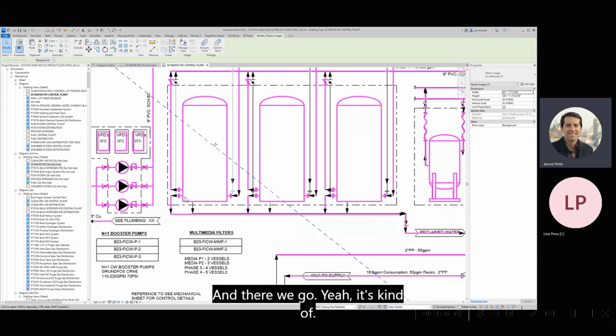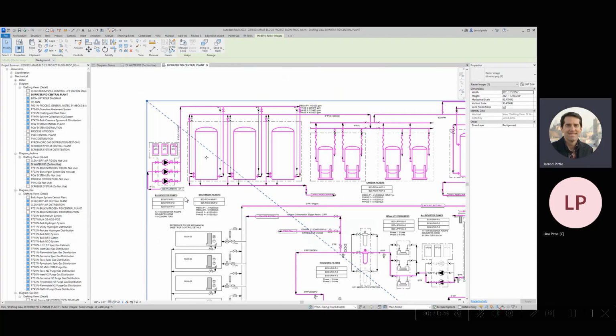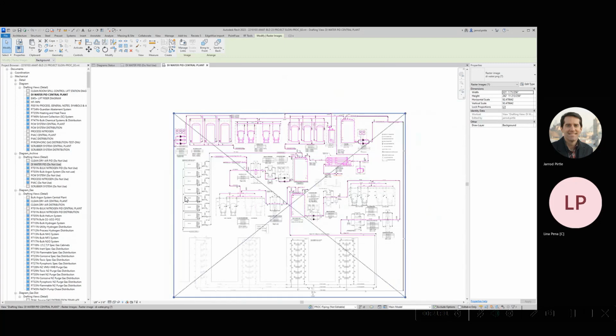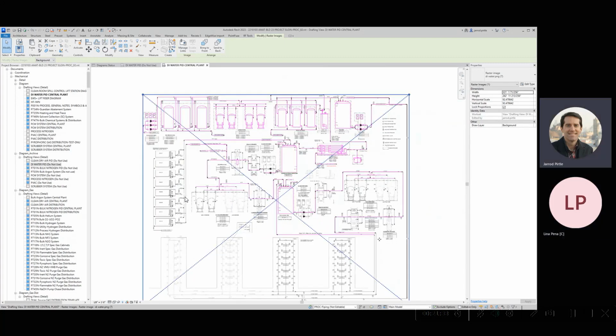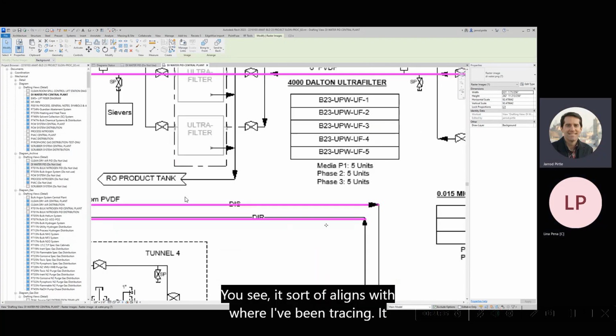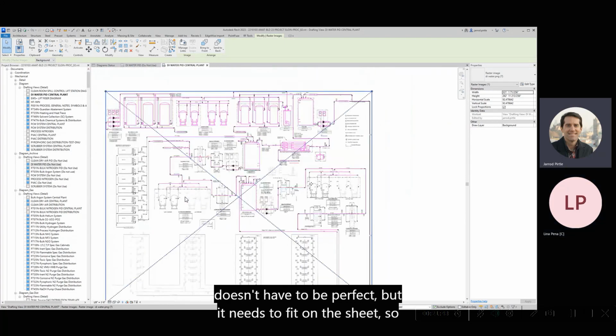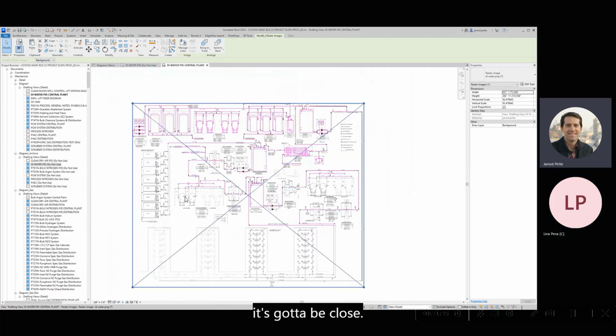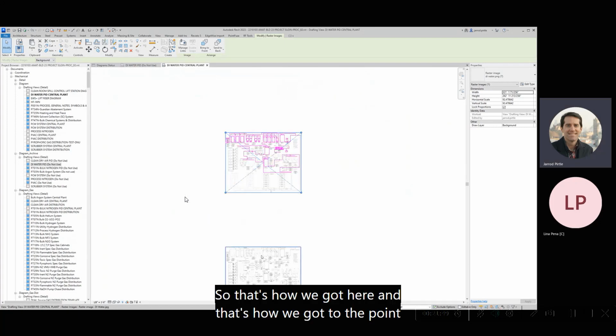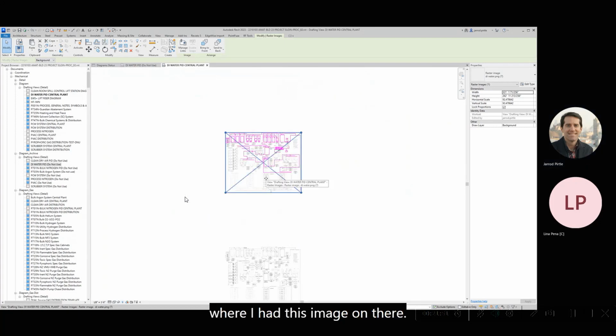And now it's kind of where it should be. Okay. You see, it sort of aligns with where I've been tracing. It doesn't have to be perfect. So, this isn't a model, it's a diagram. So the line work, we'll get into tracing a bit. It doesn't have to be perfect, but it needs to fit on the sheet. So it's got to be close. So that's how we got here. And that's how we got to the point where I had this image on there.